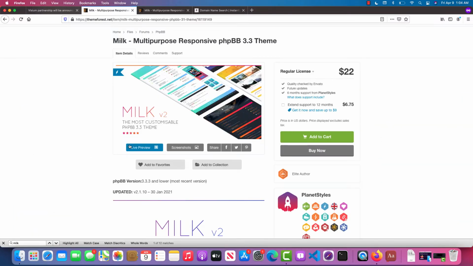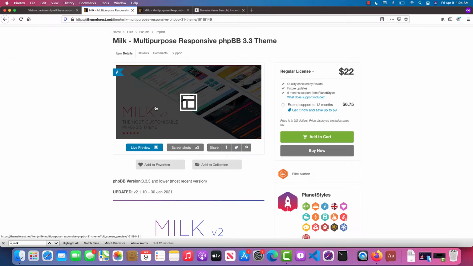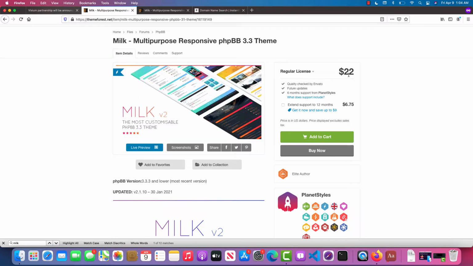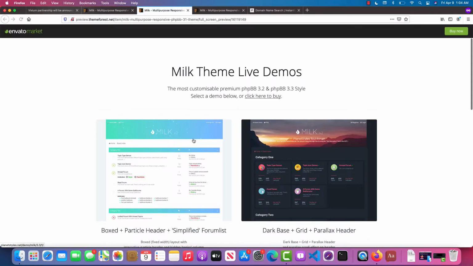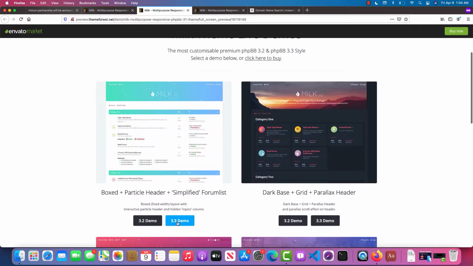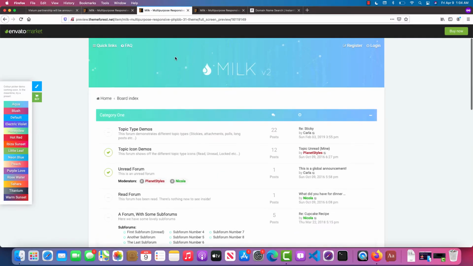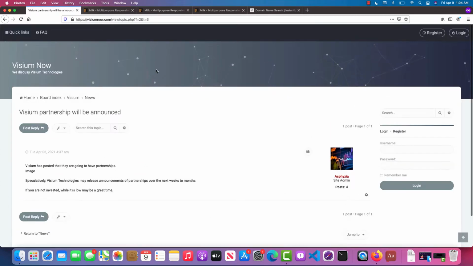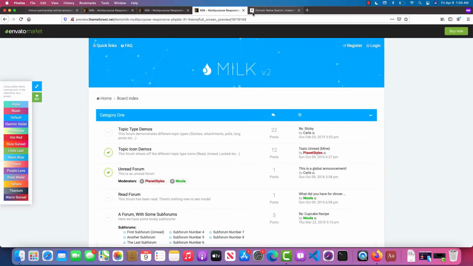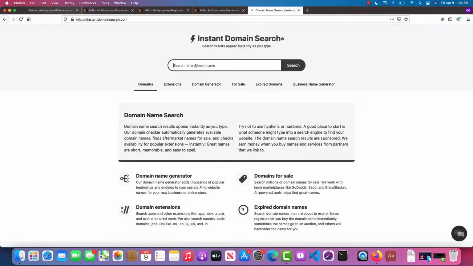So this website uses a theme called Milk. It is $22 on ThemeForest. And if we click, for example, Live Preview, and we look at this demo, we will see right away that it looks very similar. So this is the theme for sure that I use on the website. And we'll go through picking out a domain and getting it set up all the way. So just watch through and you will understand how to start your own forum from start to finish.